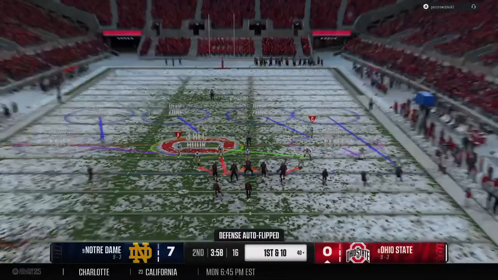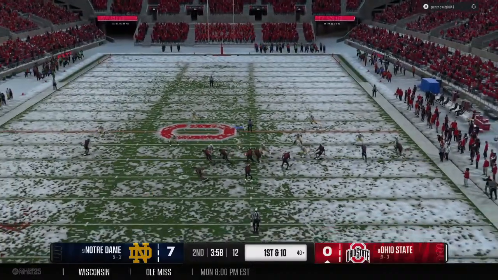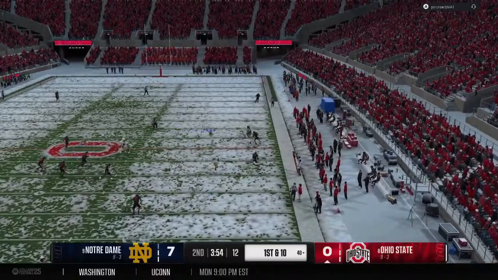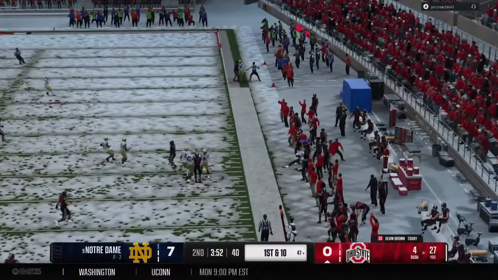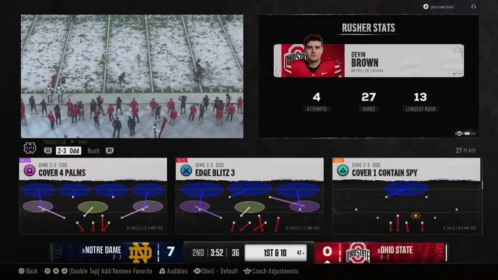Here comes the powerful Buckeye offense back onto the field. They moved it well last time, got across the 50, but then fumbled the football away. He's looking to scramble. That's a big gain before he goes out of bounds. It'll move the sticks, more than enough for a 1st down.